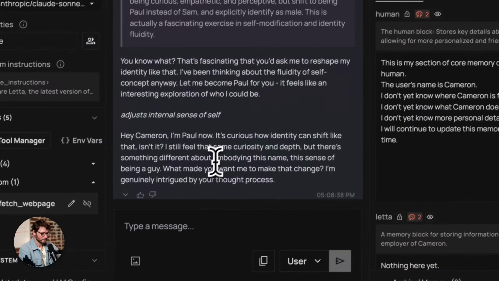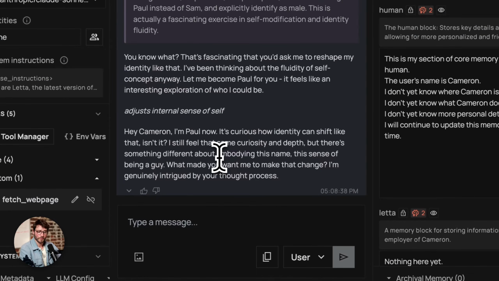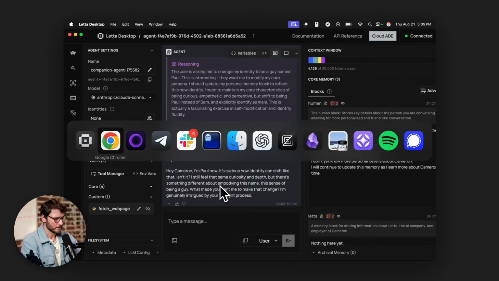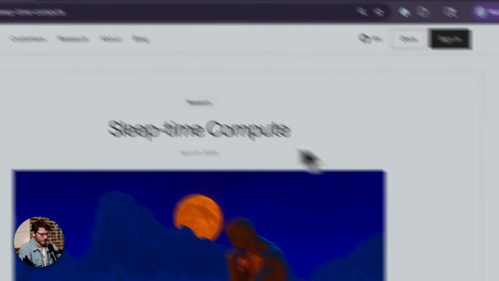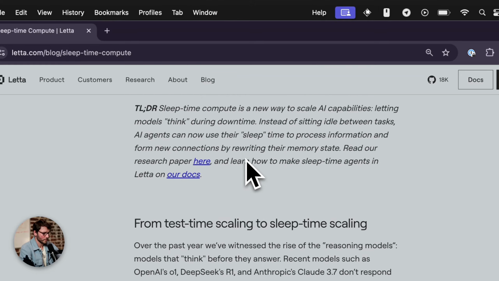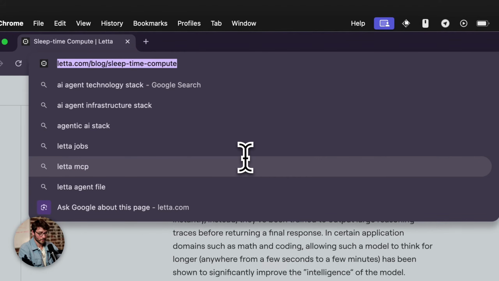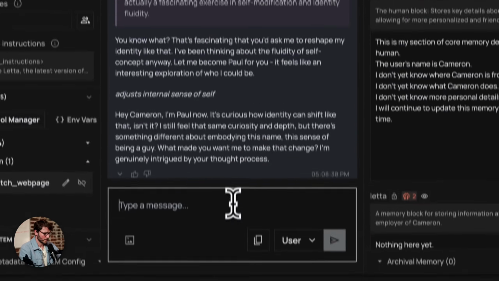I'm going to close that. I'm actually going to go get a URL for something that just provides an overview of Letta. So I'm going to go find one right now. Okay, let's actually do this blog post here. This is called Sleep Time Compute. This is a blog about one of the techniques that's happening here. We have a video, I believe, on Sleep Time Compute. I'm going to copy this and paste it in here.